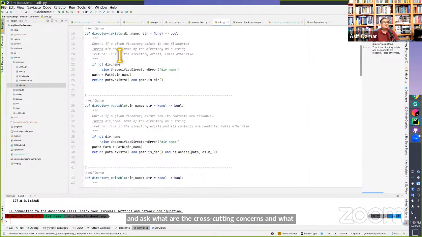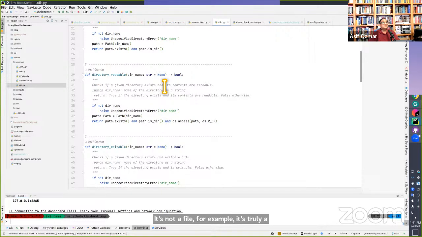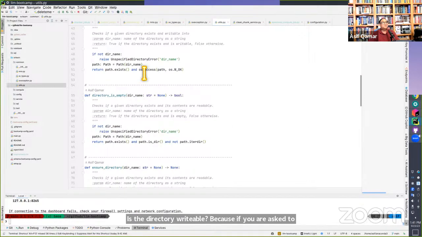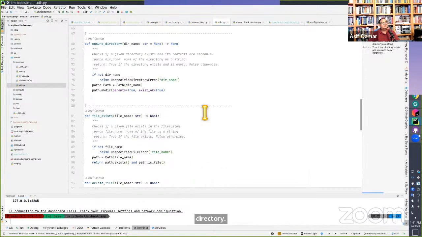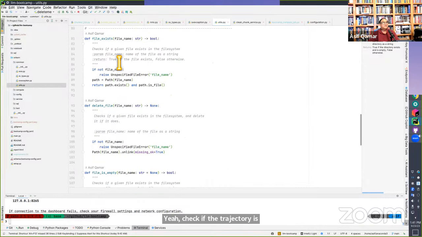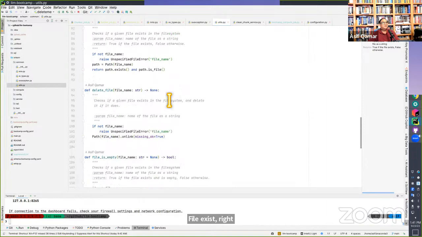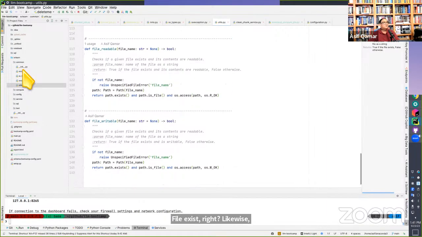In my case, I check whether something that is supposed to be a directory is really a directory or not, right? You check whether the path exists, and that it's not a file, for example, that it's truly a directory. Is the directory readable? Is the directory writable? Because if you're asked to write output to a directory, you have to check whether you have permissions and whether you can write to that directory. Check if the directory is empty, ensure that the directory exists, and if it doesn't, create it. File exists, likewise delete a file, is empty. These are basic utilities, so I wouldn't go more into it.